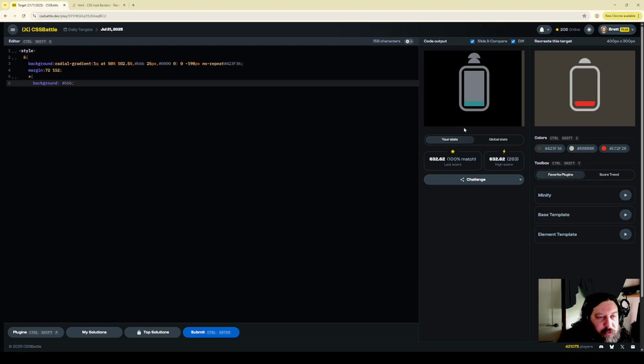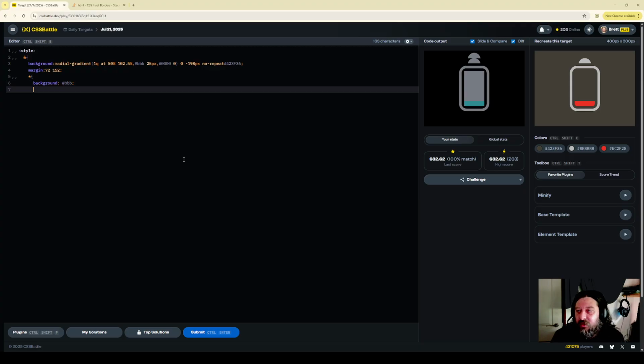Okay, what's the actual border radius of this little diddy one? 160 to maybe 170. So 10 pixels border radius, 10 pixels. That looks good.